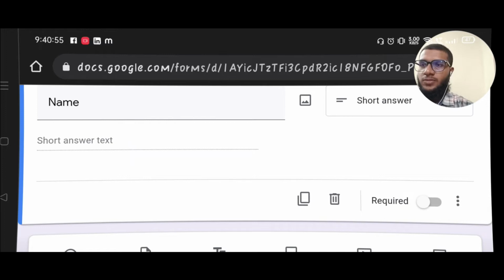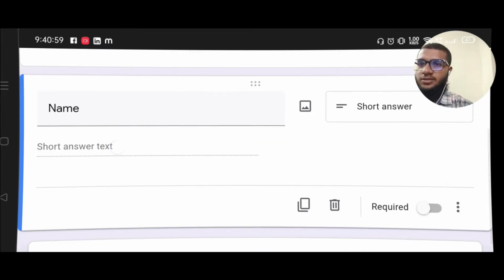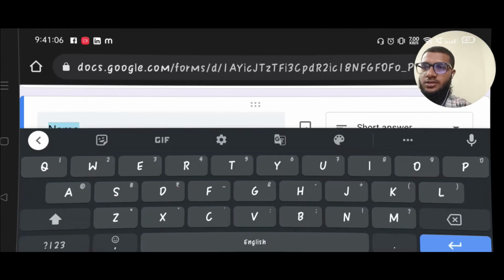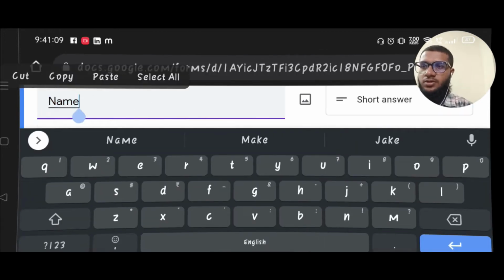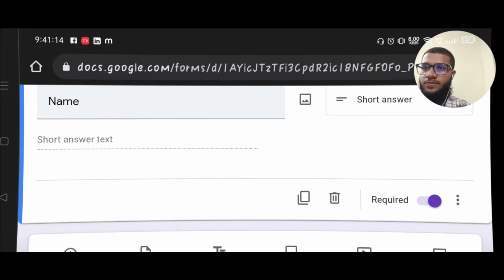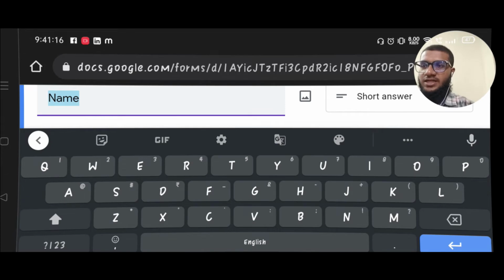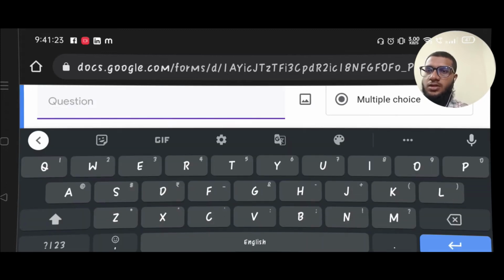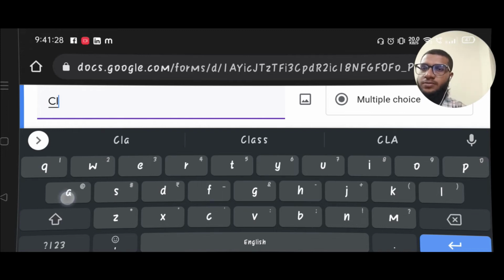And in text, whatever text I want to show here, I need to type that text here. Okay, so this I require, it is compulsory. And in the short answer this is the name. After that, whatever text the person will enter here, it will come here.